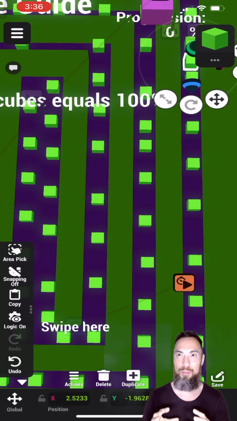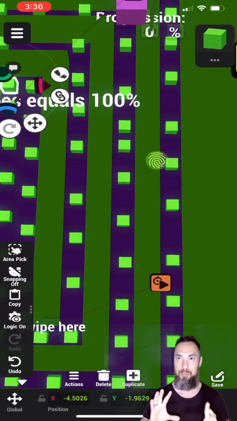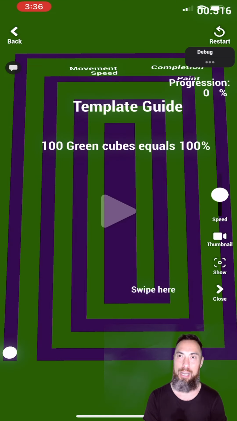I'm continuing to move the cubes just so that they're all evenly placed, and it's looking pretty good. Now it's time to play test.